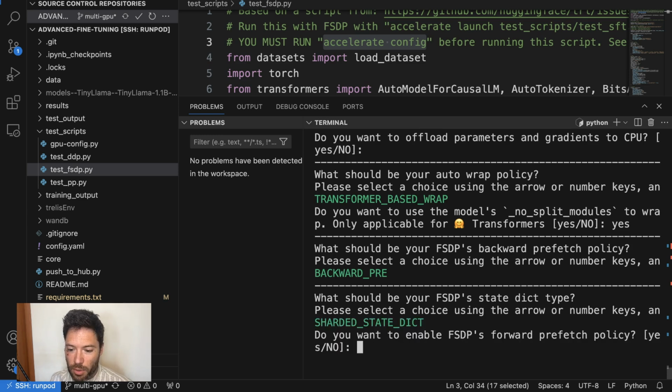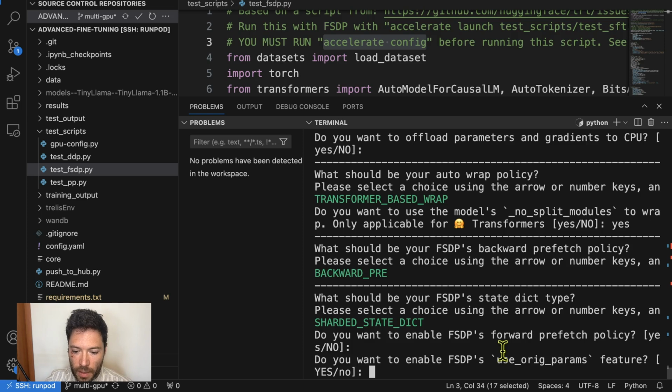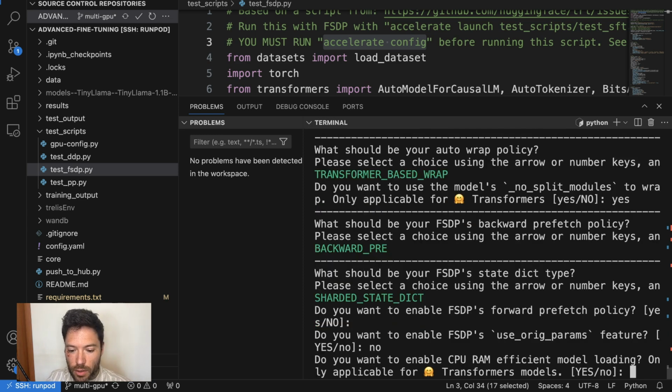And do you want to enable FSDP's forward prefetch policy? I'm going to default to no on this. Do you want to enable use original parameters? I don't want to use the original wrapping of the full model because I just want to focus on LoRA. So I'm actually going to decline this because I've got custom code.